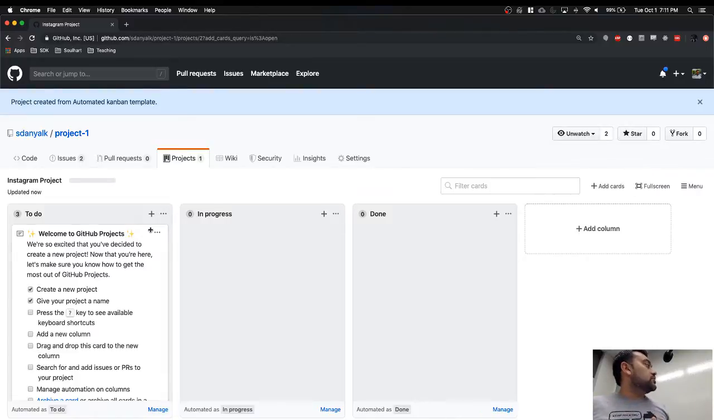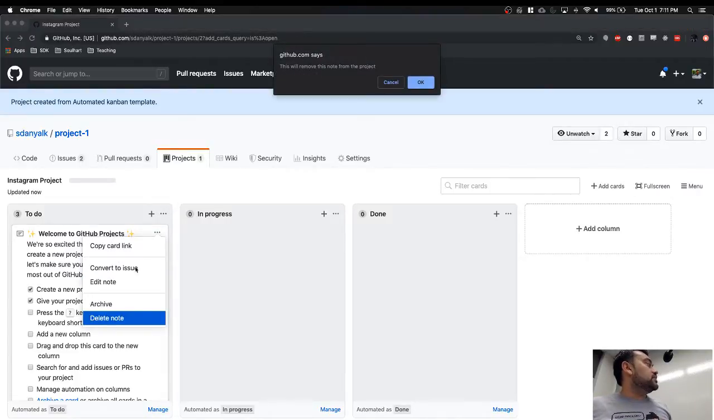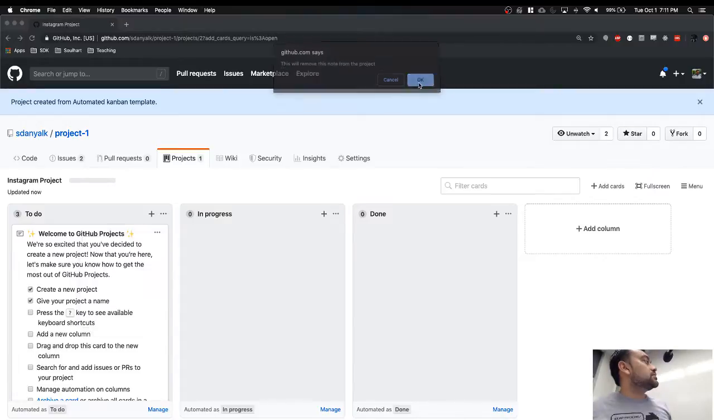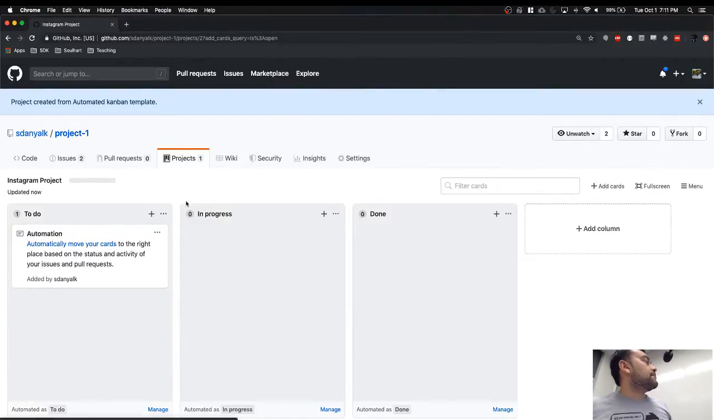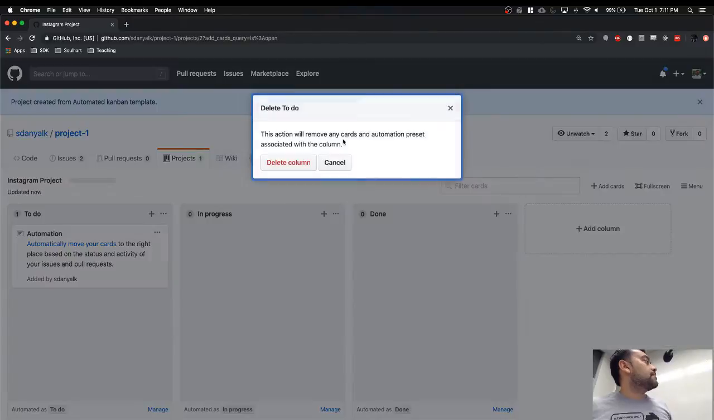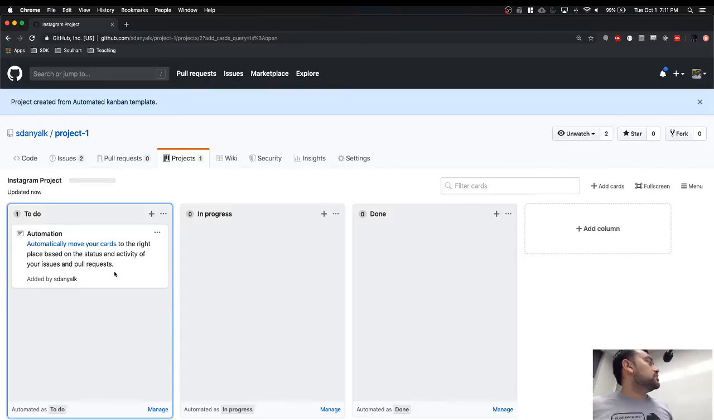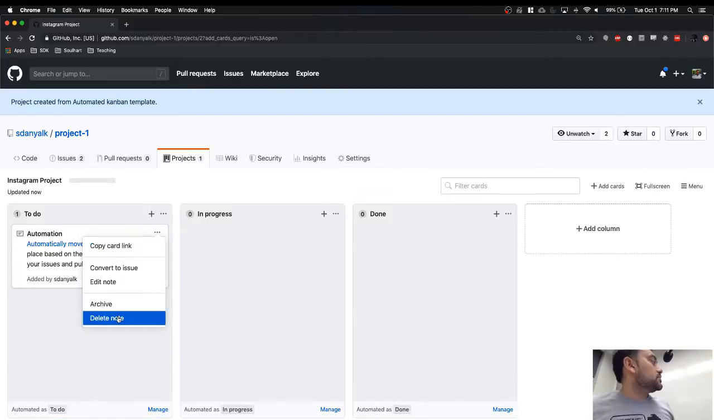Okay, so let me go ahead and remove these. You can delete these notes. Don't need these, and we are going to add our own thing. Delete column. Delete.